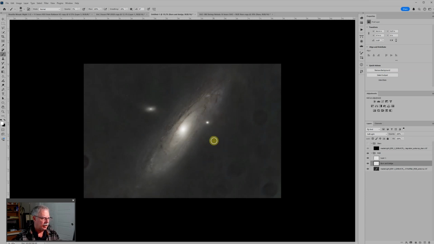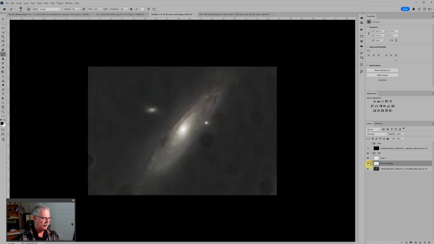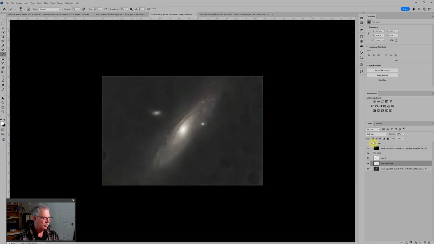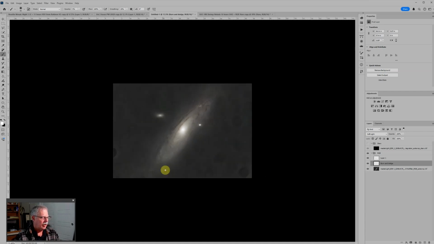And again, if we turn this layer on and off just to see what we've done. Maybe add a little bit of brightness here. Brightness here, I think. So let's deal with this background.